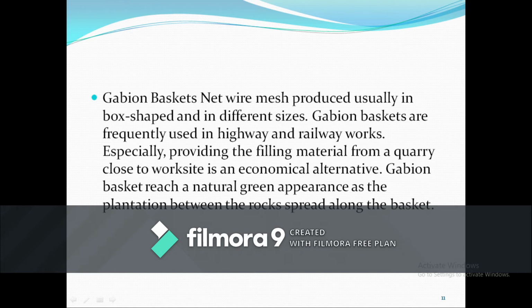You are just putting some rock material or filler material, and on that, when you are putting some greenery, the greenery can penetrate inside your basket, and in between the rocks it can spread along the basket. So totally it looks as if a green plantation. So it is a natural green appearance that will be given by the gabion basket. That is the main use of your gabion basket. So in order to have economical gabion basket construction, we need to have the working site nearby a quarry.